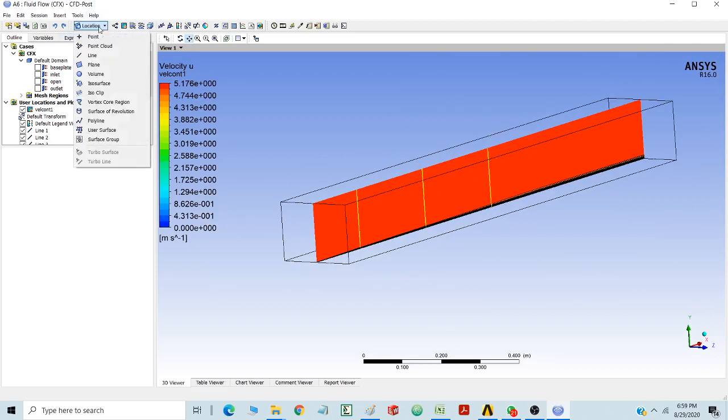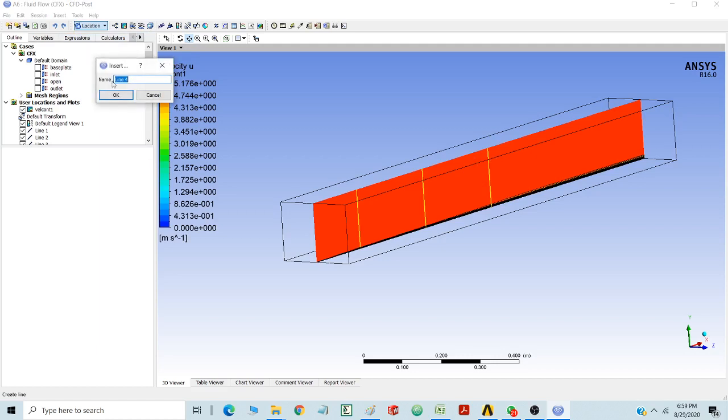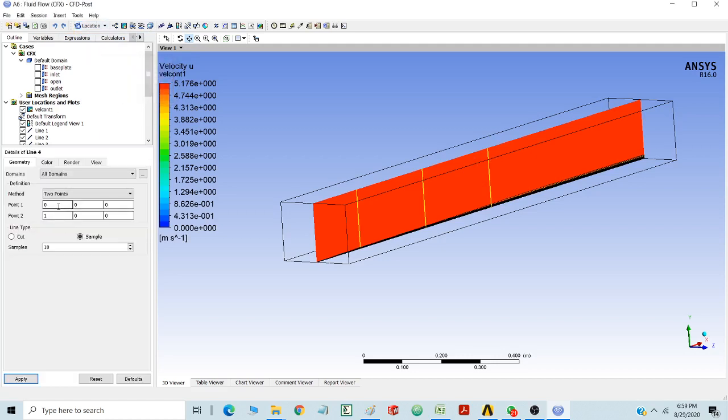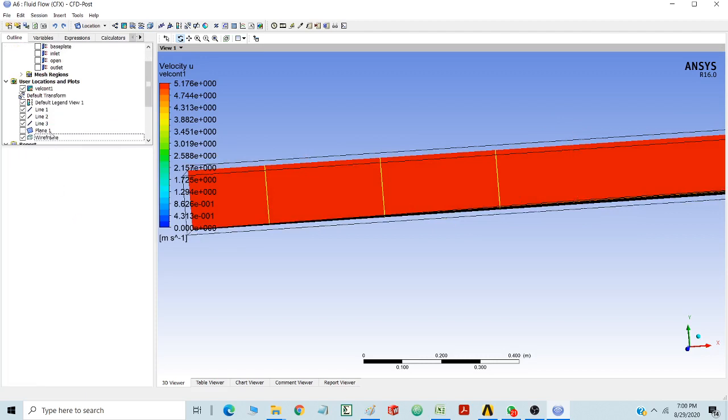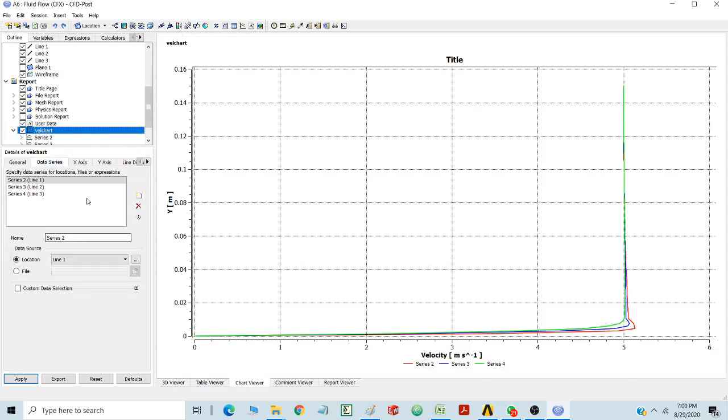How to create a line? Just go in location, go to line, then give the coordinates here. Like if I want to have a line at 1 meter, then in the y direction it should have the maximum value, and the x direction should be 0, and I am going to have approximately 100 points. I am going to apply it, and this is the location of a new line. So I'm not using that. I'm removing it.